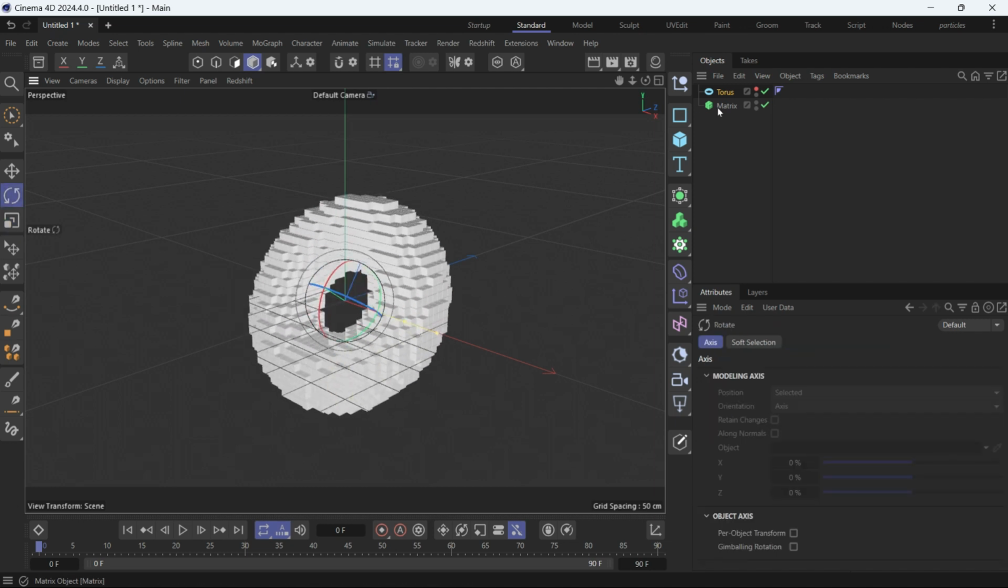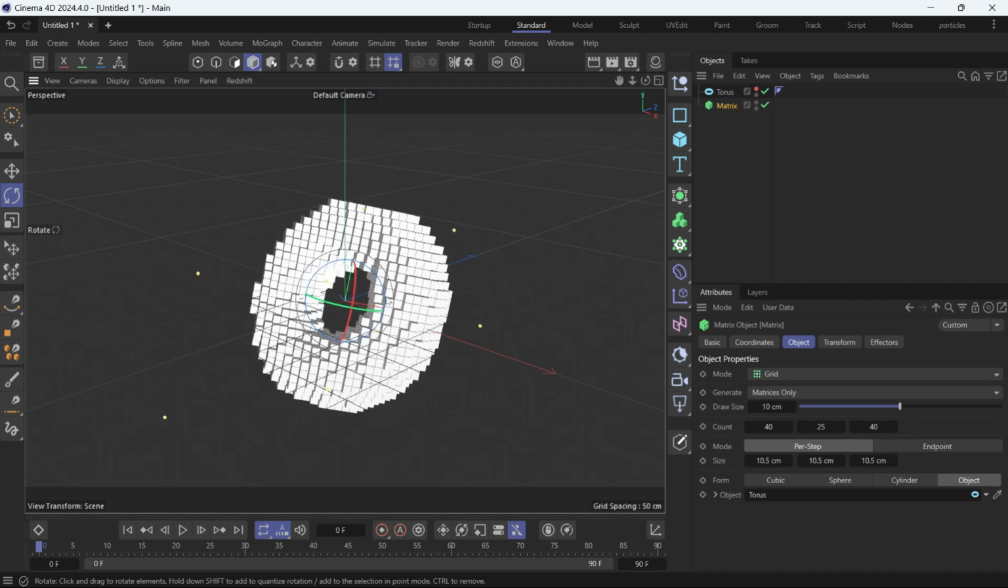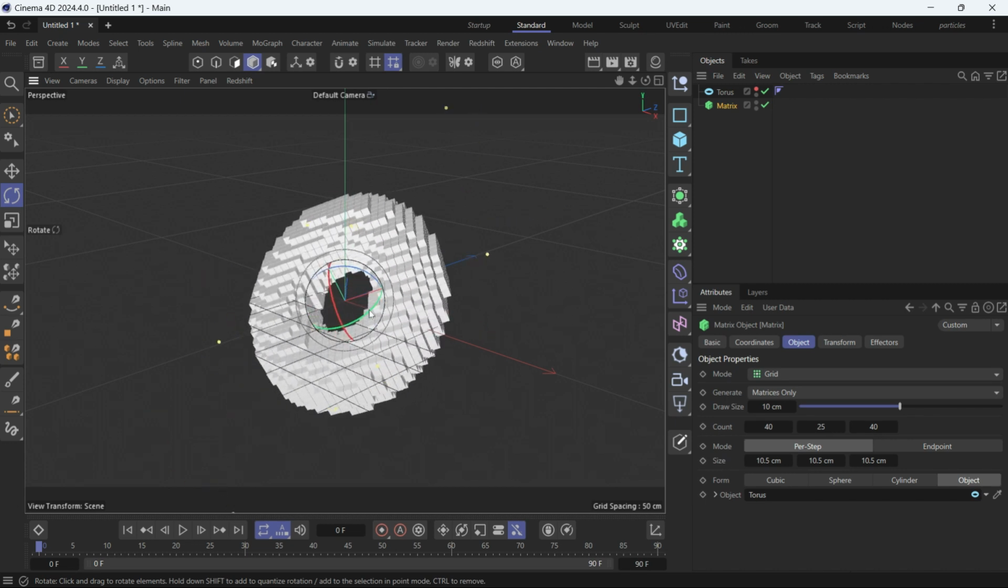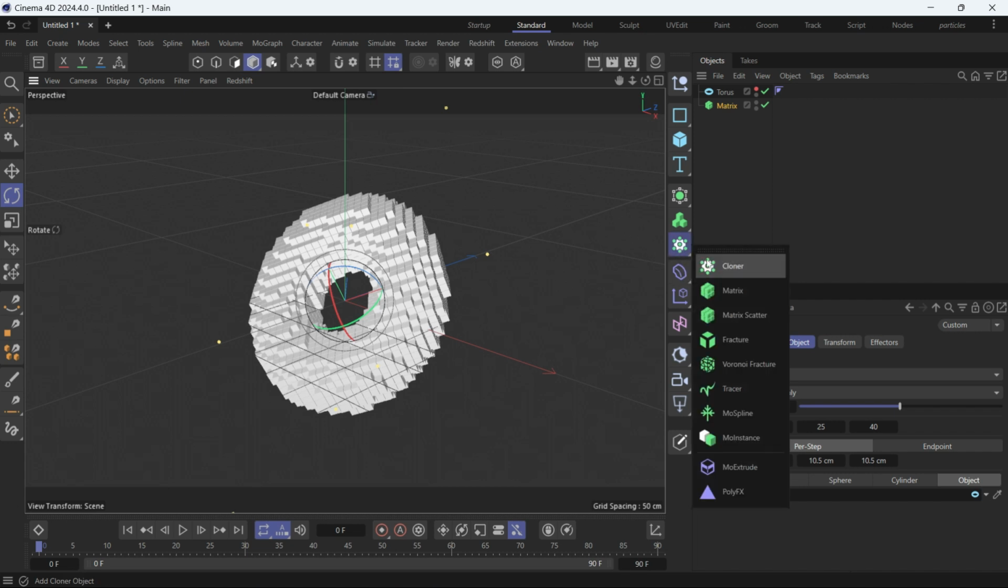You can also move the matrix itself, and then you'll get this effect. You can render these voxels using the rest shift method, or you can clone onto the matrix with a cloner.